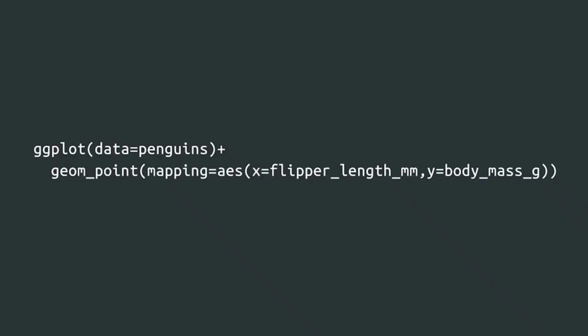Let's go back to our penguins dataset and review the code for our plot that shows the relationship between body mass and flipper length. As a quick refresher, the mapping equals aes part of the code tells R what aesthetics to use for the plot. You use the aes function to define the mapping between your data and your plot.